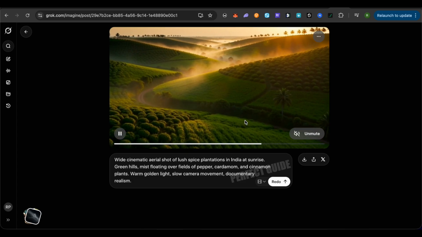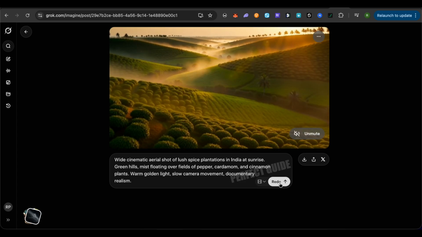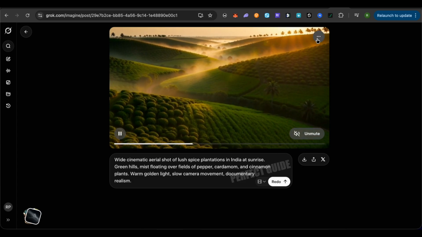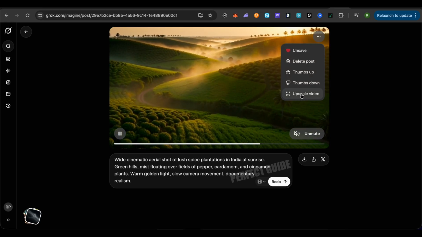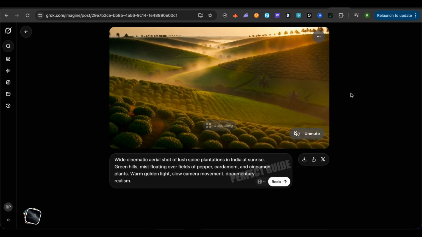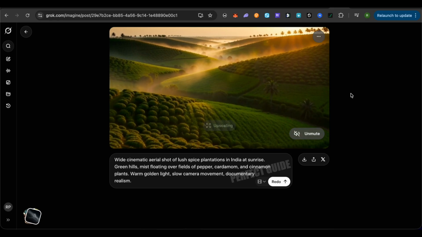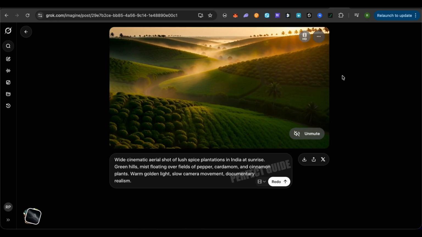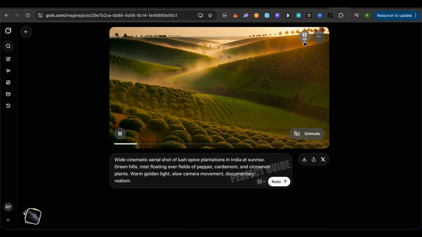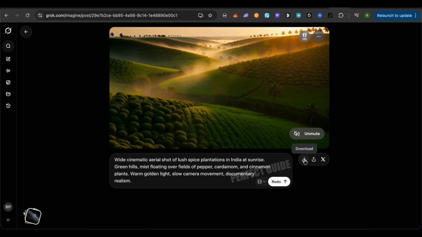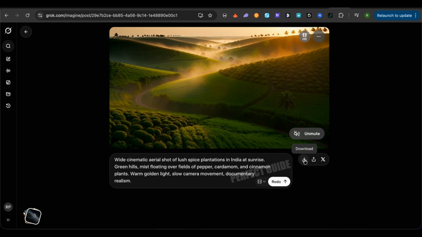If you don't like it, then just simply click on redo. Otherwise, you can click on the 3 dots over here, and after that click on the option of upscale video. This way you would turn your video into HD, and as soon as it is turned into HD, you would also be able to see it in HD over here. After that, you can click over here in order to download this video.